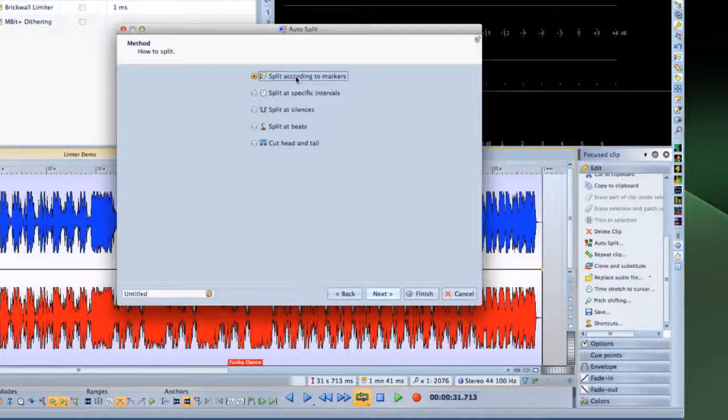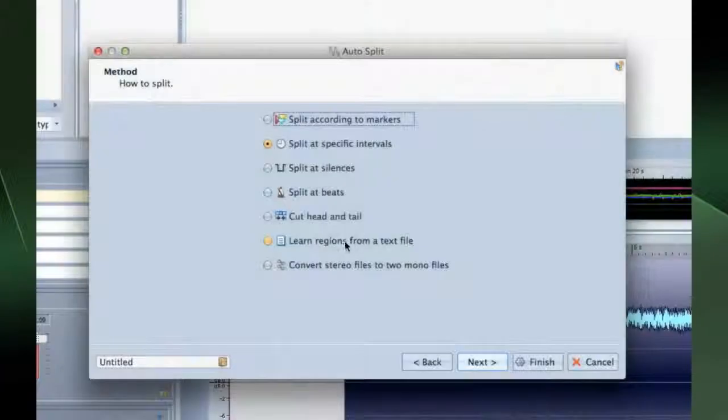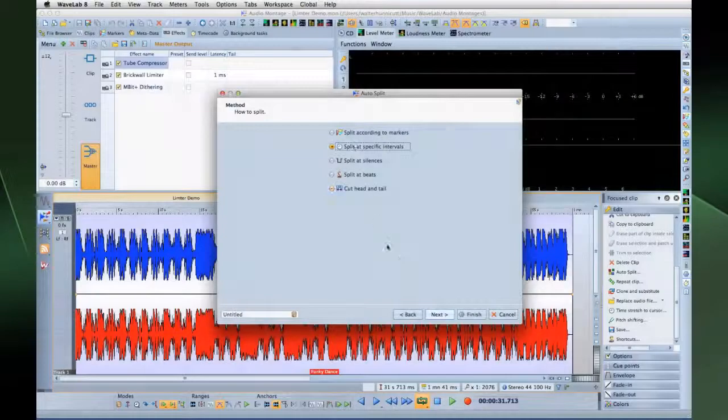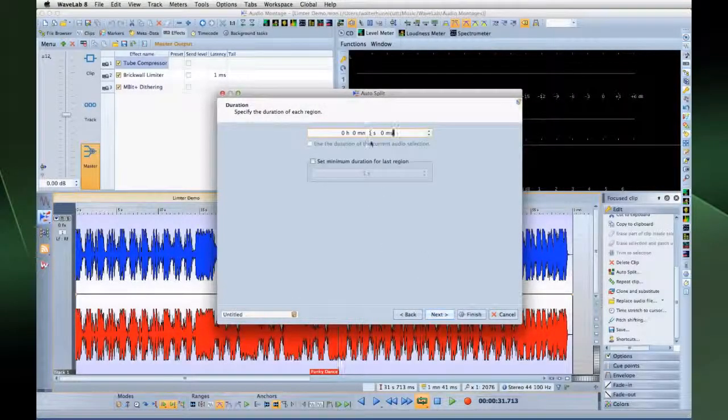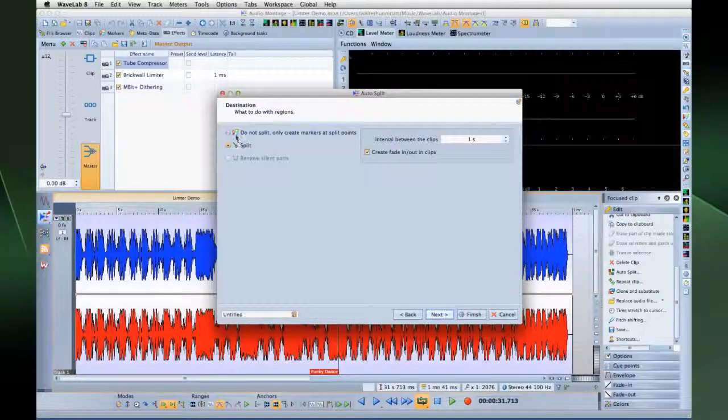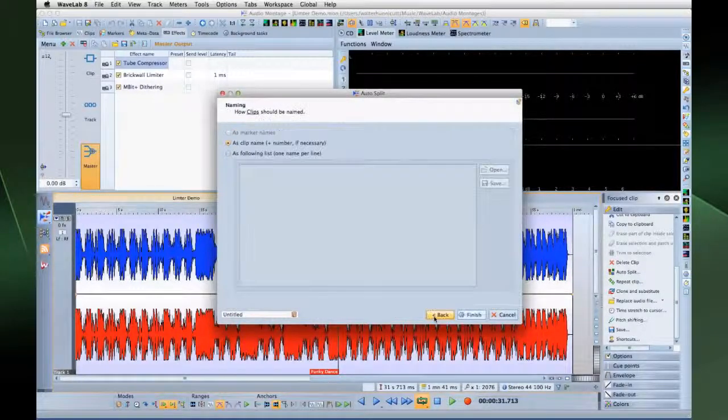Auto-splitting at markers or specific intervals is pretty straightforward, but you can also use silence, beats, head and tail, and in the audio file workspace you have the additional options to split a stereo file into 2 mono files or use a specifically formatted text file as instructions. Click Next and choose what you want WaveLab to do with the split regions and how to name them. Then click Finish.